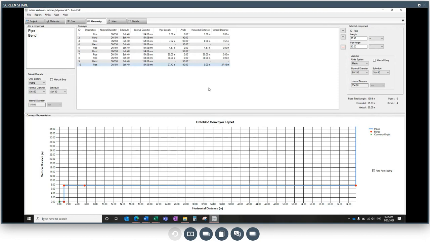So the way that we do this in PneuCalc is quite simple. We have a default diameter that is set to DN150 for our piping elements. We have access to imperial or metric libraries. So we're going to go back to metric 150, and we are going to drag a bend right here in our layout.